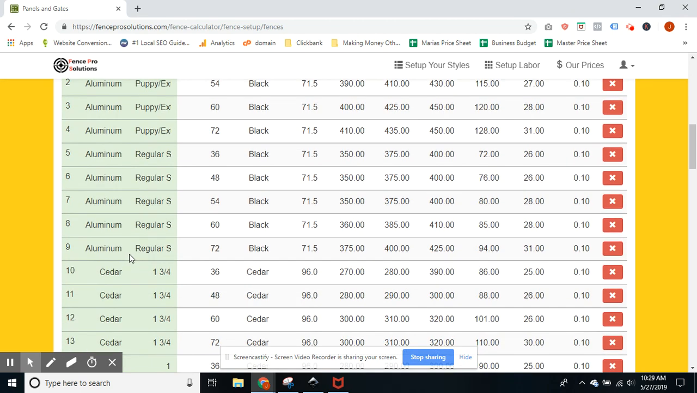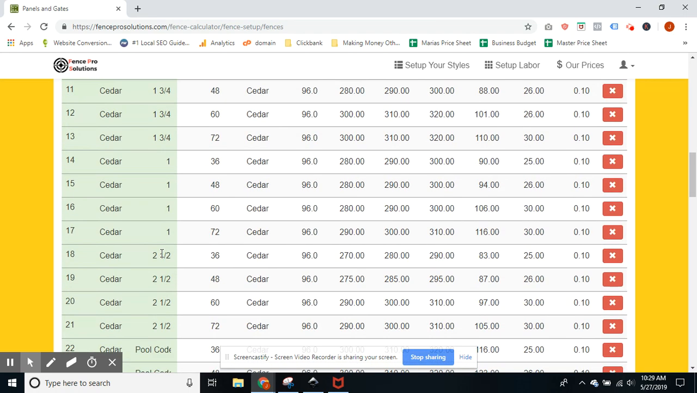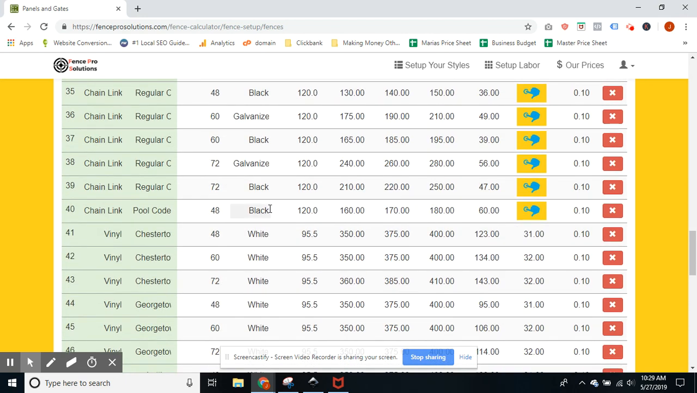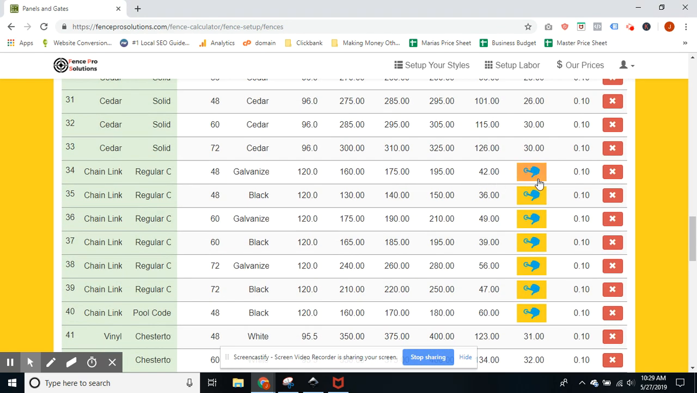So like our aluminum, which is our puppy or extra picket, regular spaced aluminum, and then we're going to cedar and everything else, chain link. Now for here, if you notice that there is a different thing for the chain link, that's because we have it set up for different pricing for the line post, the corners, and ends. Now for the chain link, it will not figure out all the fittings and everything else you need. That's pretty much your job. I might get it added in the future, but at this point, this is a free service, so I probably won't drop any more money into it.